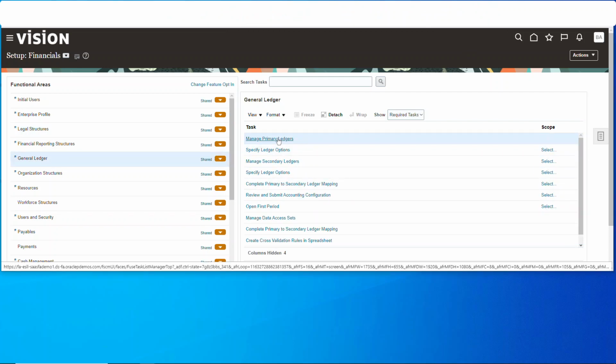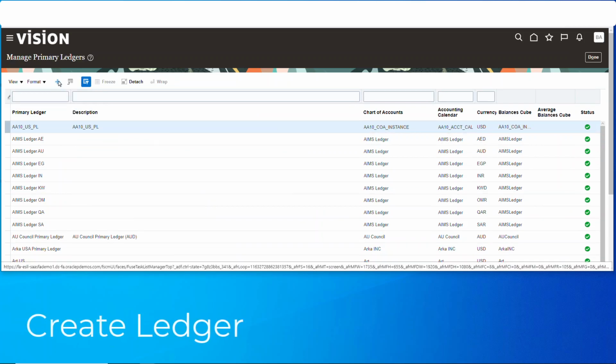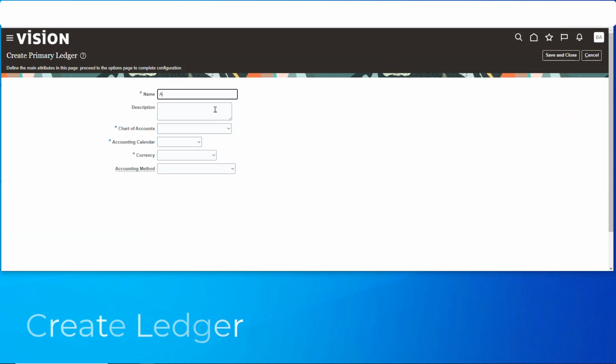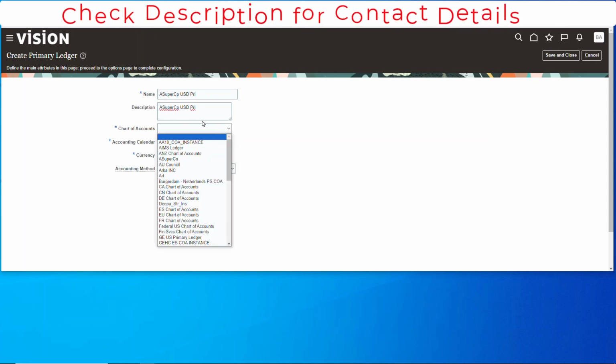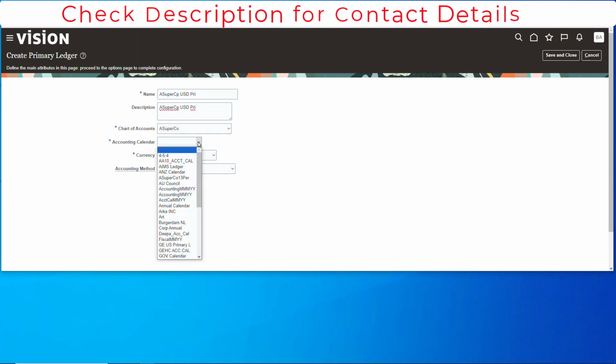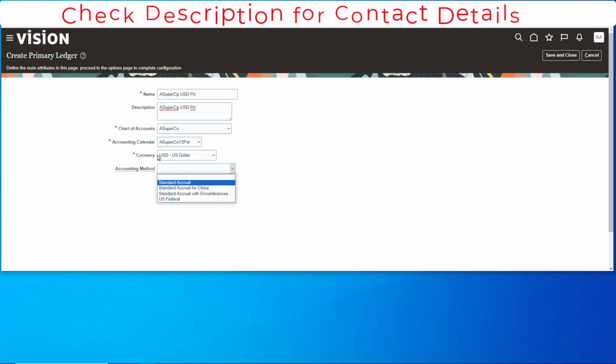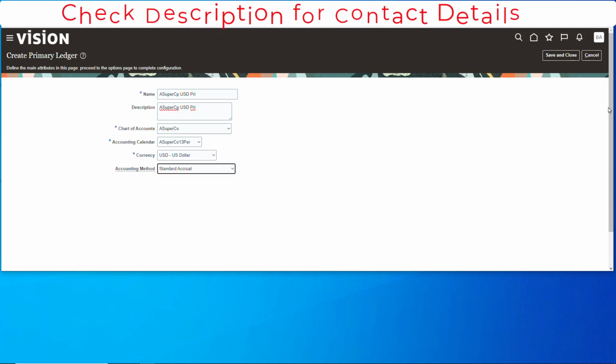Now I'm going over to General Ledger and I'm going to create a ledger. Again, very simple, super simple, a bit different than EBS because we just put in the basic information to create the ledger. Define the chart of accounts, calendar we created, currencies USD, standard accrual, save and close.